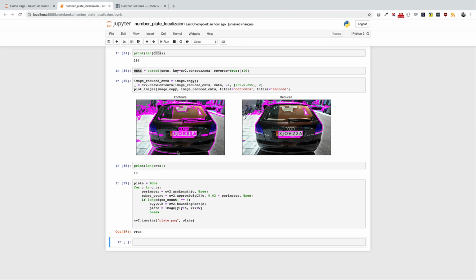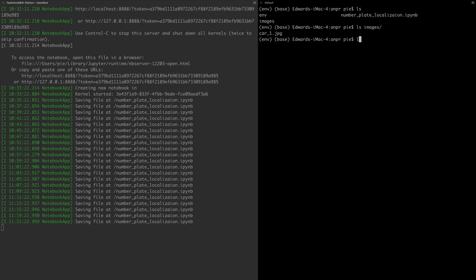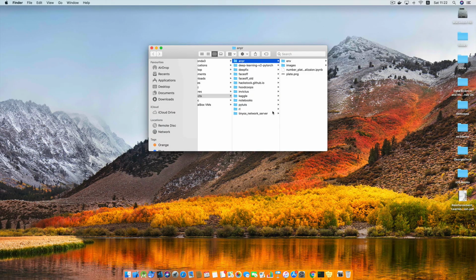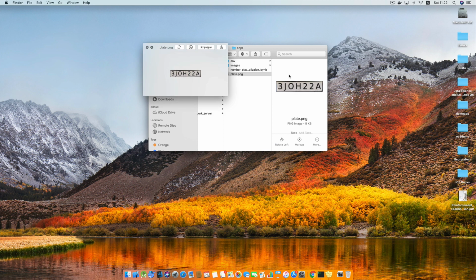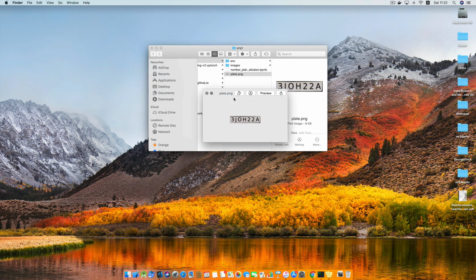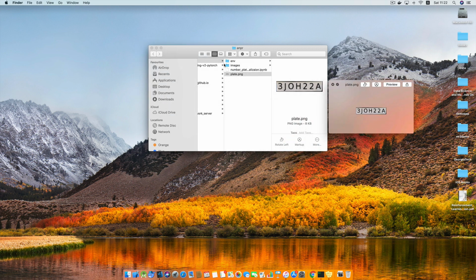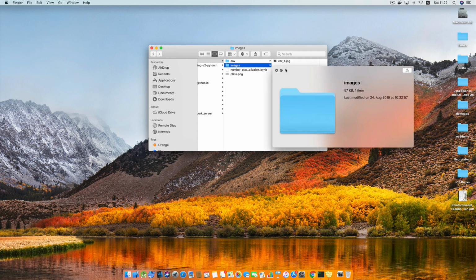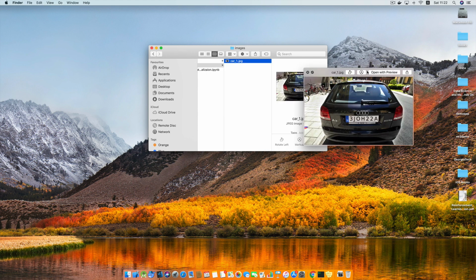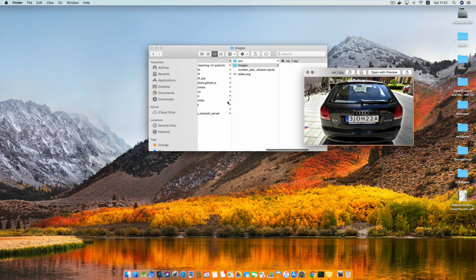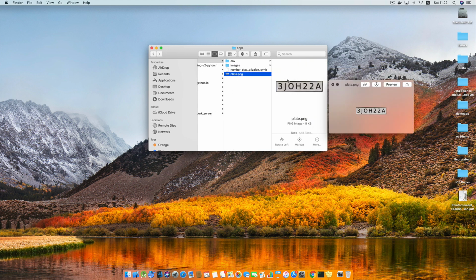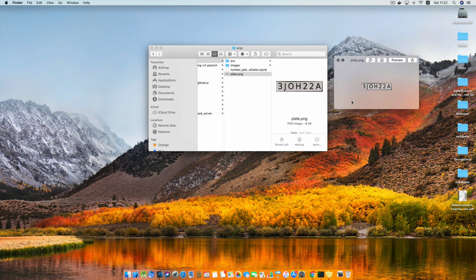Let's go see if we actually have the plate. So if I do this, you can see that the plate has been cropped out and it has been placed here. Let's see this, if we actually have the plate. So plate, and voila, we have the number plate from the car. Okay, so we started with this image, and we've been able to use traditional computer vision techniques to crop out the number plate.